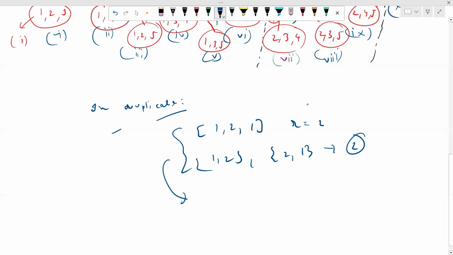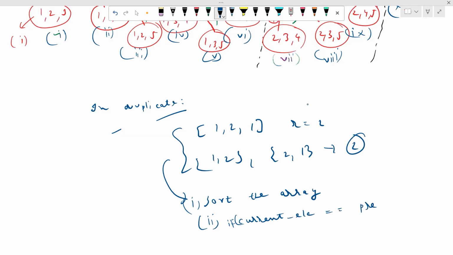What we need to do, first of all, we'll sort the array, right? First of all, we'll sort the array. This is our first step. And the second step will be what we need to check, if the current element is equal to the previous element. This means, let's say after sorting, this array will become something like this, 1 1 2. So let's say this is our current element and this is our previous element.